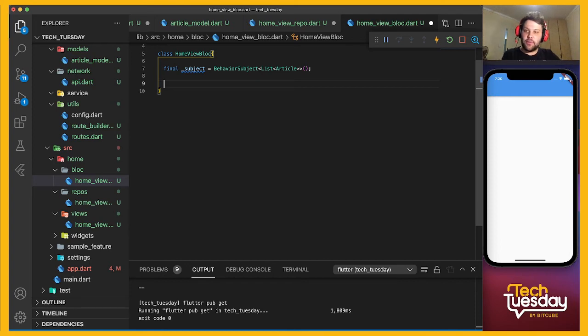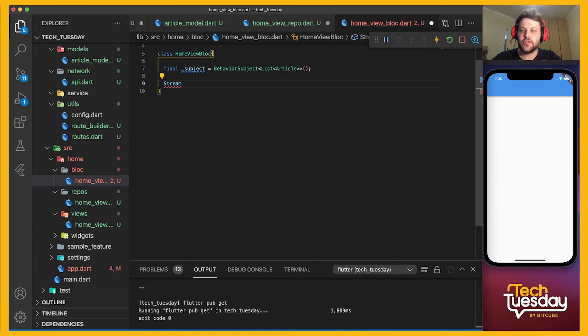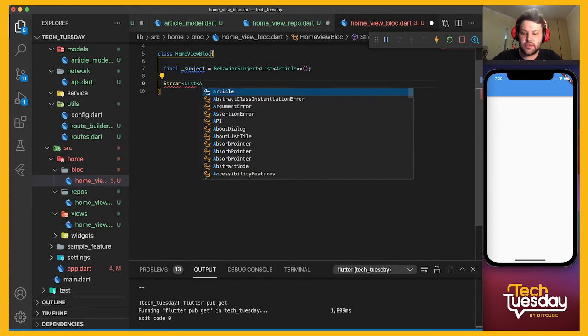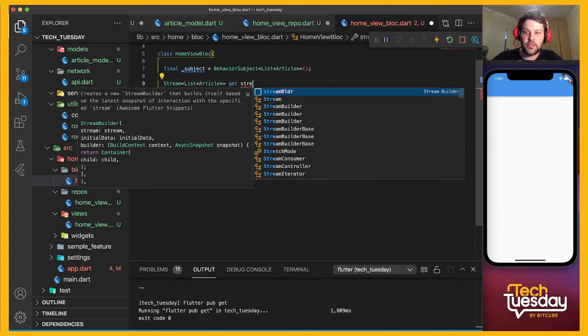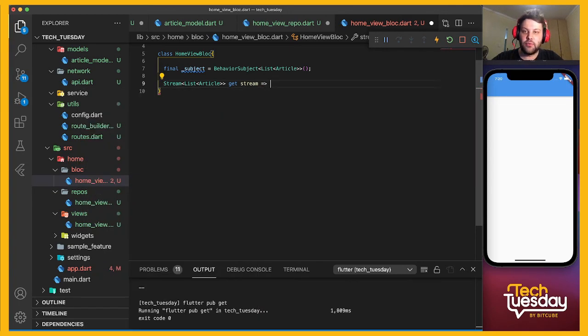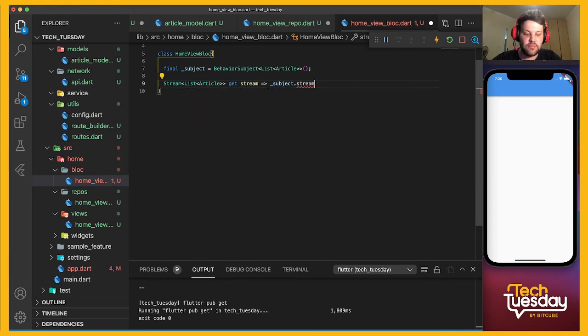So yeah, then we need an actual stream object. This is what we'll reference in our stream builder. Again, it's going to be of type List of Article. That's the type we will be using. It's going to be in the form of a getter, and we'll call it stream. Then we'll assign the value of subject.stream to it, so we can get this behavior subject's current stream as stream.